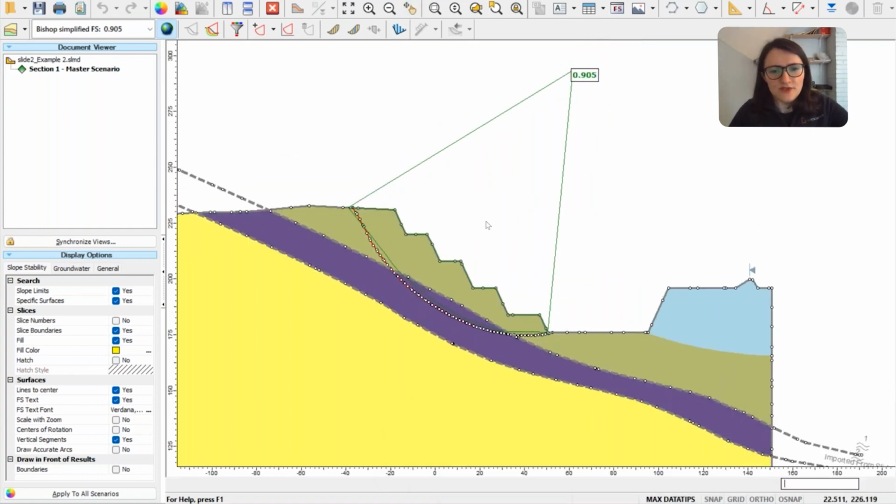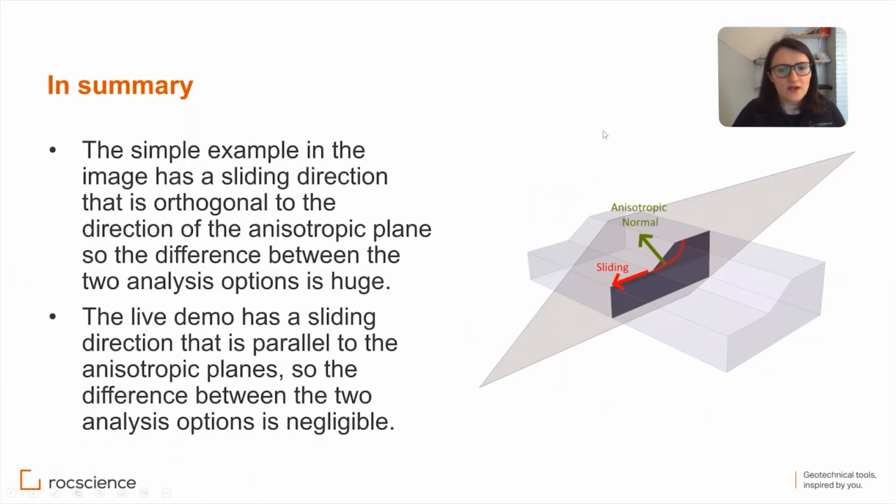Now let me return to my presentation. So why is this so different? The simple example, which we saw in the PowerPoint, and as is shown in this image, had a sliding direction that was orthogonal to the direction of the anisotropic plane. So the difference between the two analysis options was huge. In the live demo, we had a sliding direction that was parallel to the anisotropic plane, so the difference between the two options was negligible. So again, it'll be your choice whether you want to do a pure 2D analysis or whether you want to consider the 3D anisotropy around it. Depending on the orientation of anisotropy, it might make a big difference.